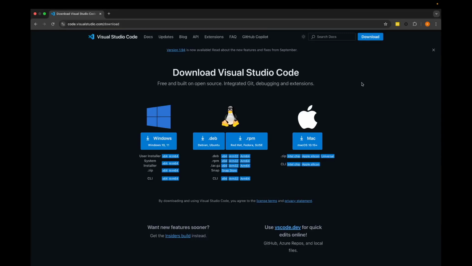First, to make this work, you need a few things in place. You should have VS Code installed along with the remote SSH. If you don't have these yet, check out the description box for the links to download them.